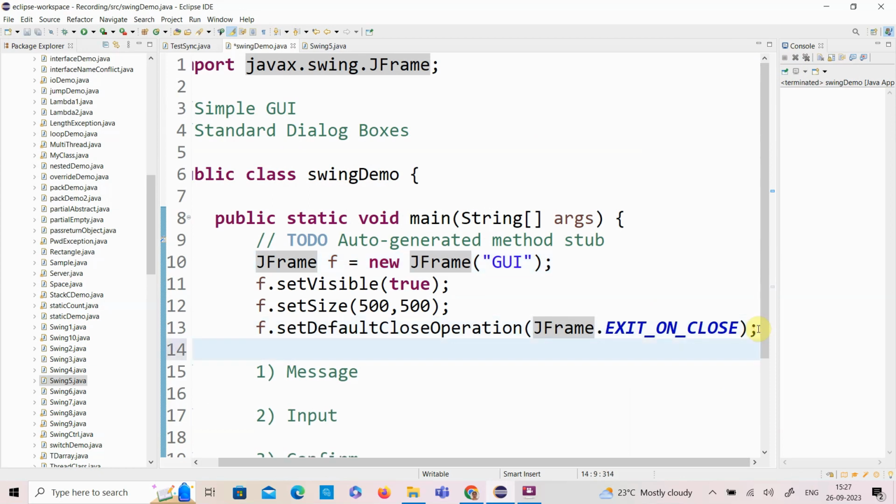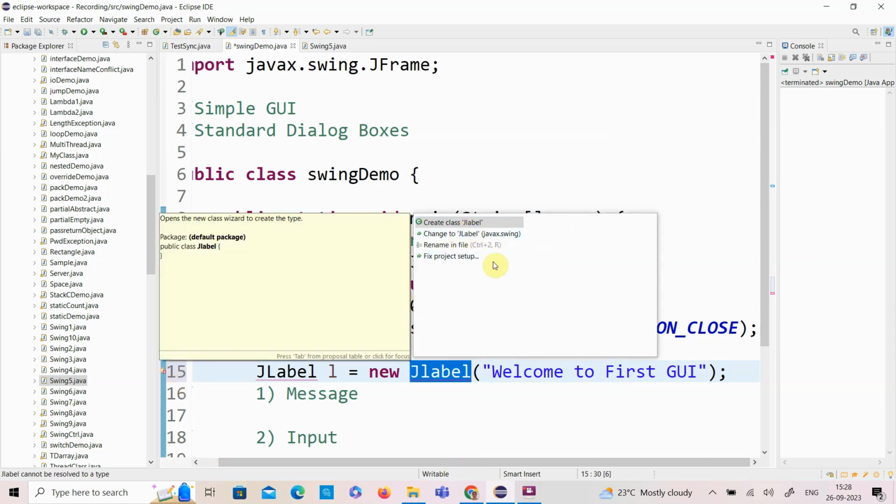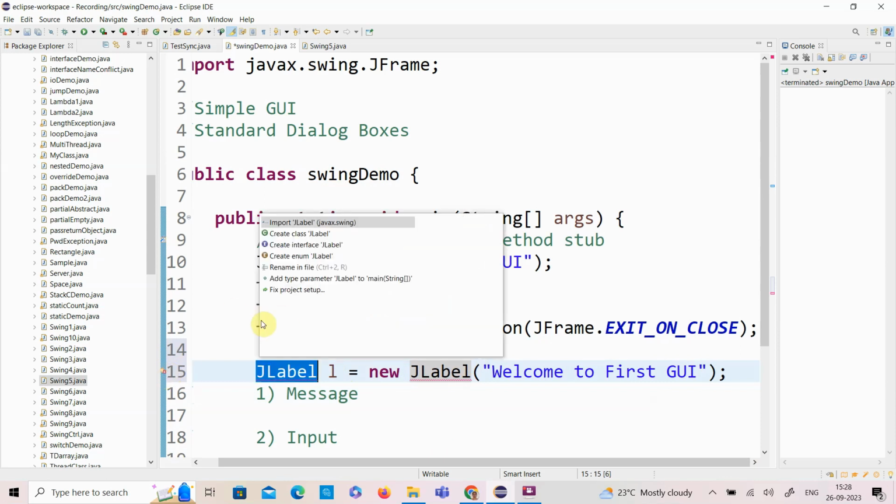So now I want to add a title inside the frame. I am going to create a label, JLabel L is equal to new JLabel. Then I need to tell what I want to be printed in the label. So, welcome to first GUI. Now for this label also you need to include a package. So this is capital L. We need to add the package.